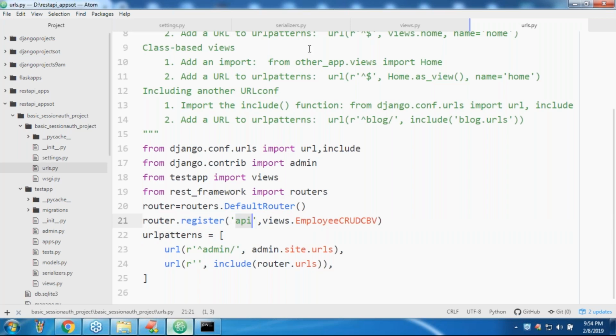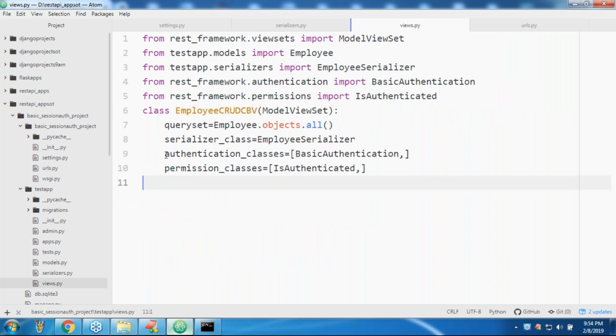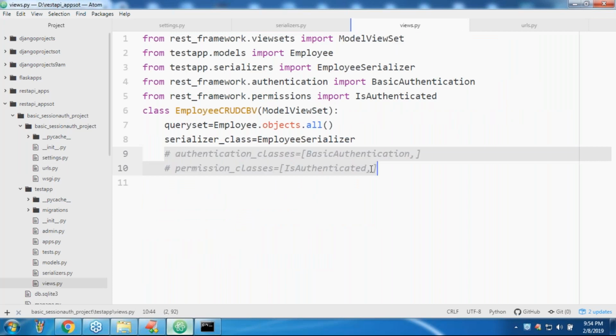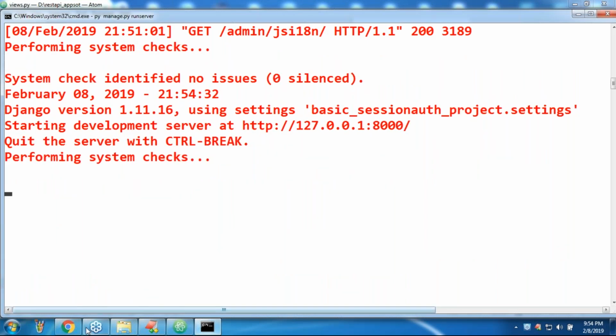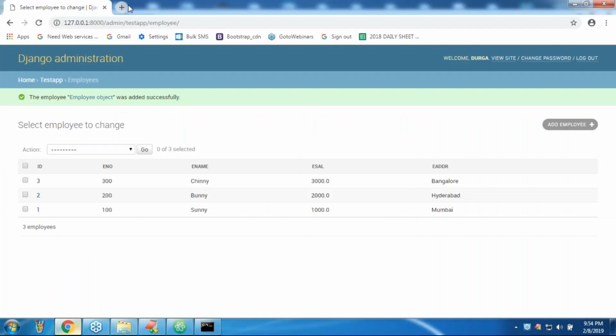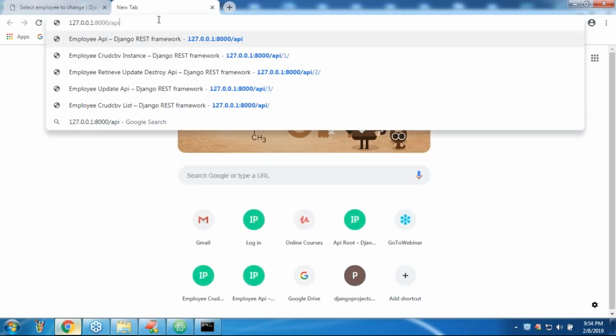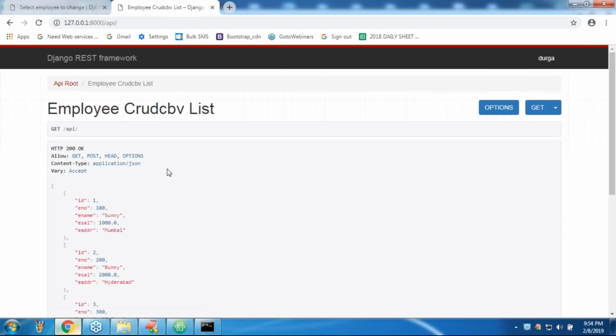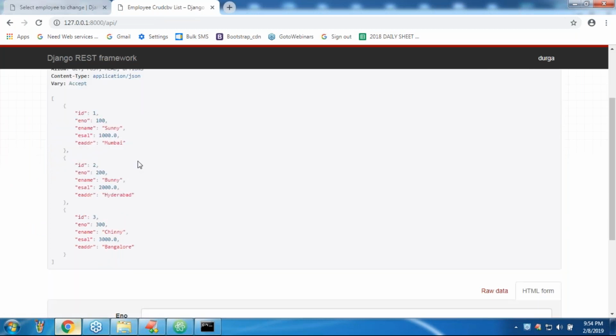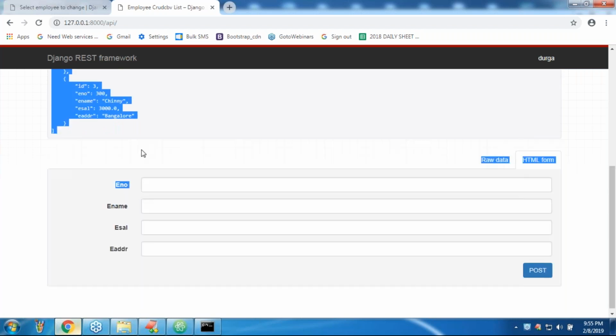Now the point is, sir, here let me comment out this authentication and the permission classes, right? Just I'm commenting these two things. Now let me send the request. The server is already started, sir. Now I want to send the request. How can you send the request? Here /api. Now observe, happily the three records whatever we created, Sunny, Bunny, Chinny, happily we are going to get. Up to this there is no doubt at all.